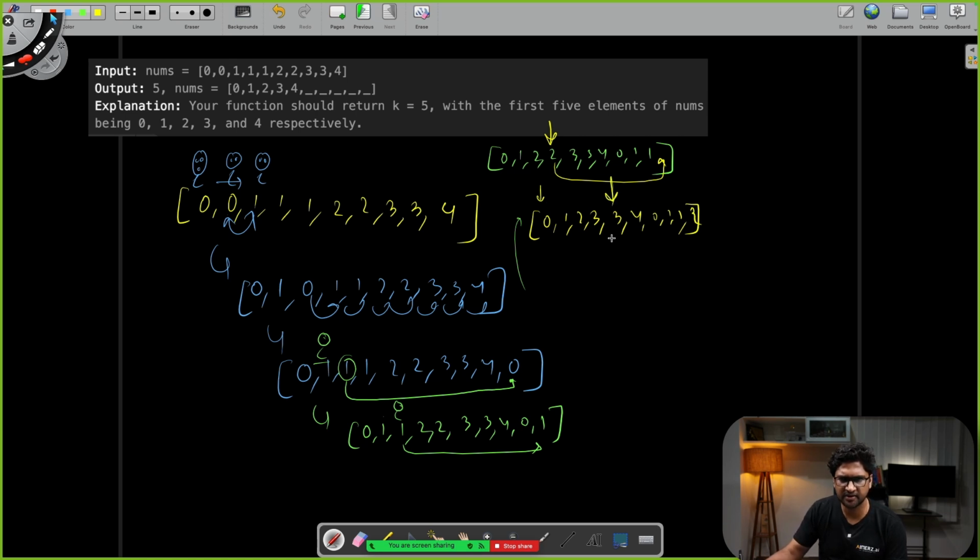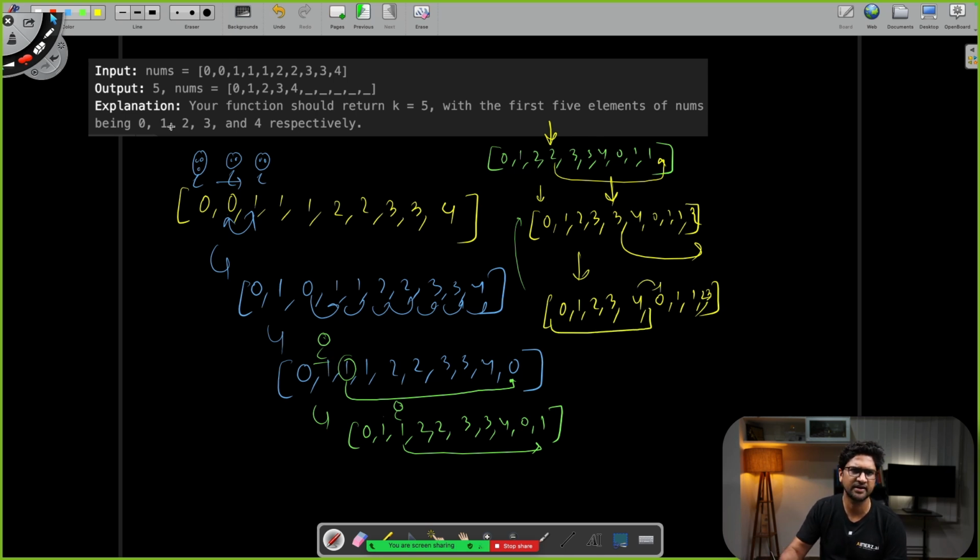But again if I come here, I see that this is a duplicate, so again I have to take this to the last. So this becomes 0, 1, 2, 3, 4, 0, 1, 1, and then this becomes 2, 3. And then after this I reach a point where there is no more unsorted part. So this is the sorted array and these are the unique values. So what is the count of this? 1, 2, 3, 4, 5. So I return 5.